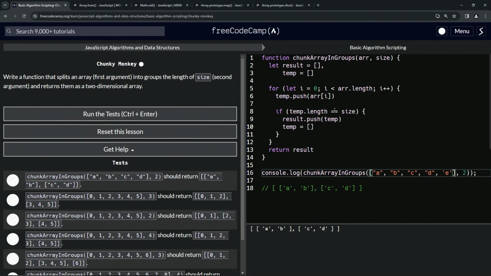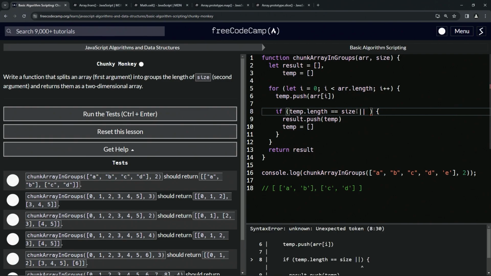Anyway, to fix that, we're going to say not only are we going to push the temp in there, because right now, when it does the result, this temp is still full of the E, but we didn't push it in there because this condition wasn't satisfied. So what we're going to do is say, or if i equals r.length minus 1, right?